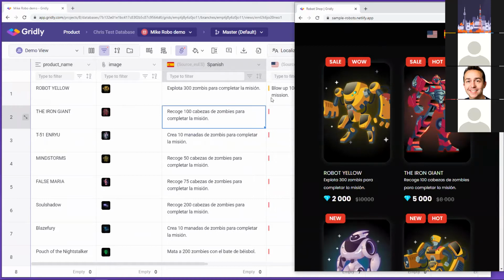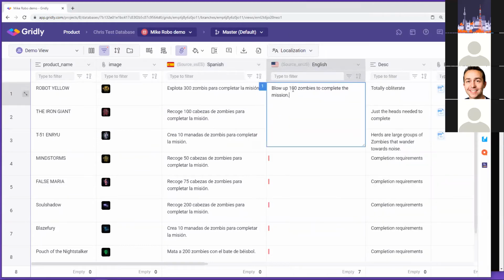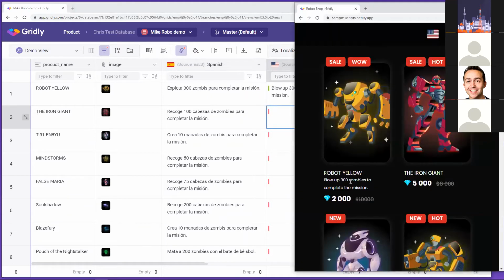So if I change to English on this one here, we've currently got blow up 100 zombies, but that's currently out of date. So I'm going to change that to 300 zombies as per the source. This now says it's up to date. Happy days. If I go back here, we'll see that this is updated over here as well.